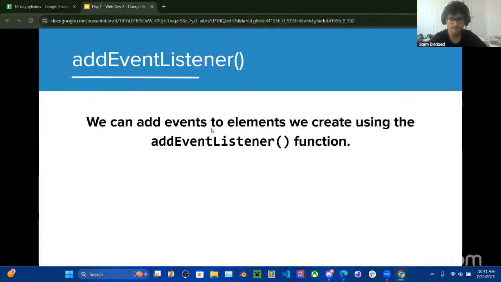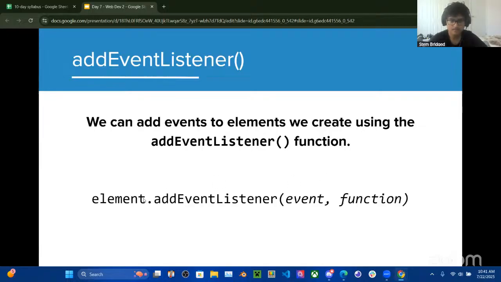Okay, we can also add events to elements we create using the add event listener function. So this is what the syntax is. You get your element here, and dot add event listener. It's a function of the element. So most elements have this function called add event listener, and all the HTML elements do. So you're just going to put this after. You're going to put your parameters, which is going to be your event and your function.